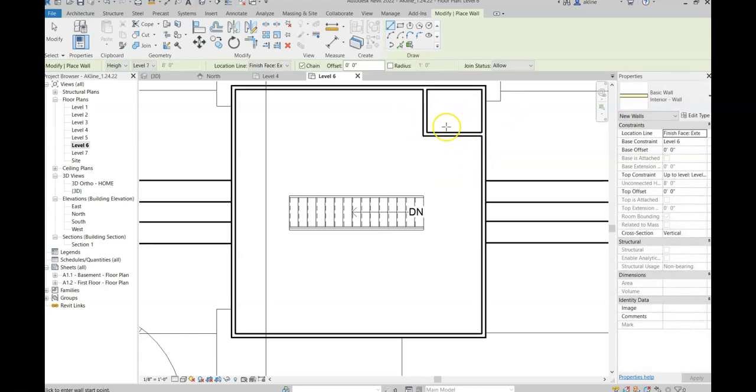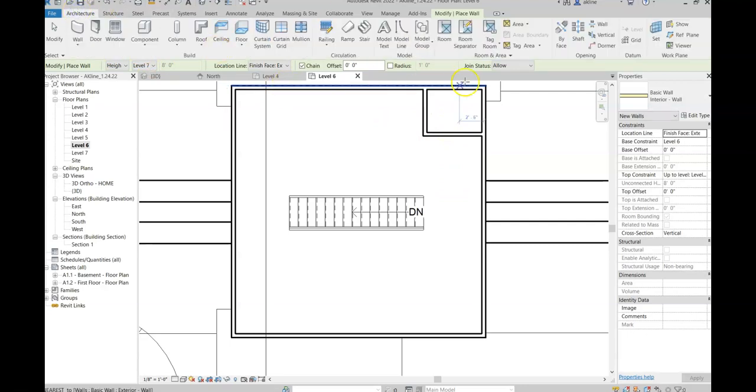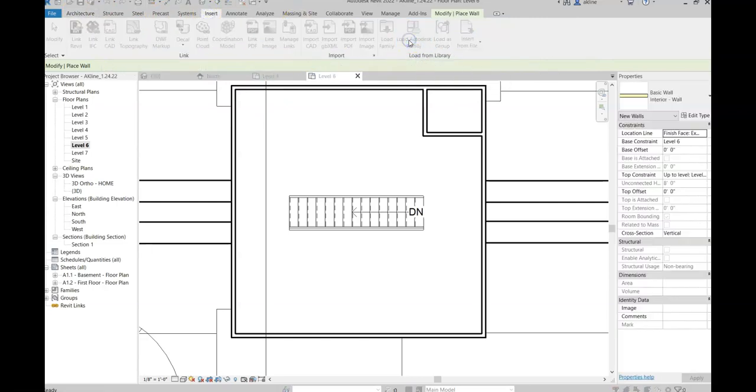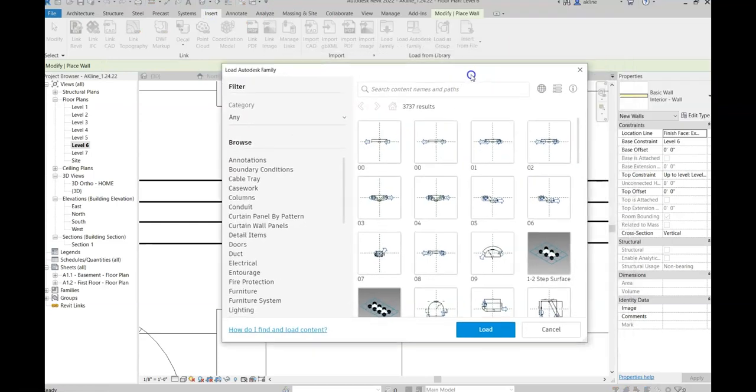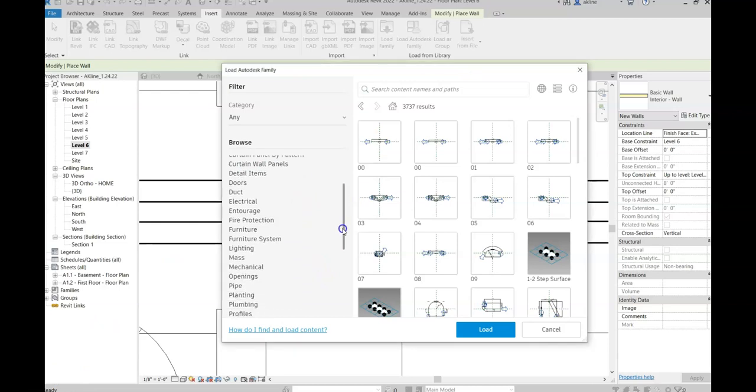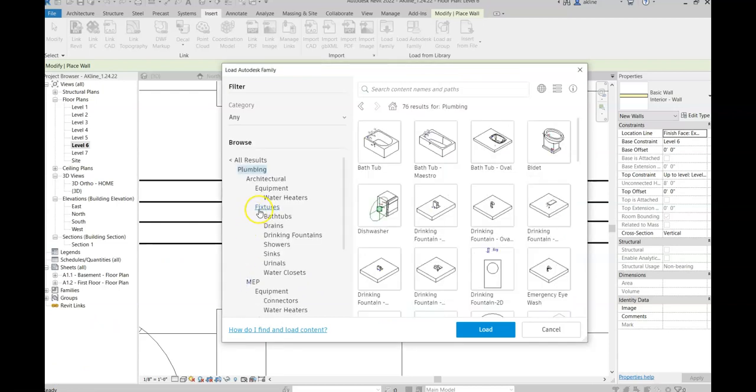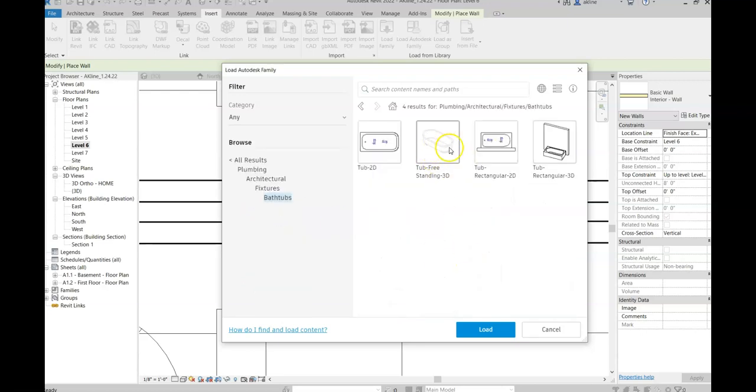We won't really understand how big of a room it is until we start adding in components. So if I go to Architecture, or sorry, Insert, I'm going to go to Load Autodesk Family, and then come down to Plumbing. I want to put a bathtub up there. There are a few different bathtub options. Just be careful, there are some 2D ones. So I'm not going to do a 2D. I want to do Tub Rectangular or Freestanding Tub 3D. I'm going to click on this one, hit Load.